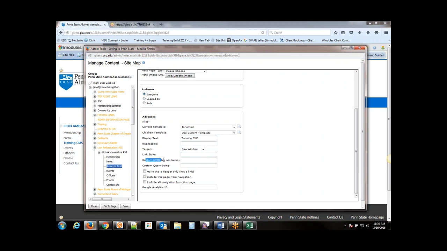And then we see link style, custom HTML tag attributes. You guys won't ever have to deal with anything in these two fields, so I'm going to leave those as they are and keep moving down the line. The checkbox here says make this a header only, not a link. You use that for your main headers of your parent pages. So if I didn't want Lion ambassadors to be able to be clicked on, but just show some additional subpages, I would make it a header only.